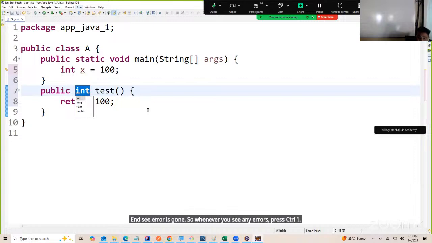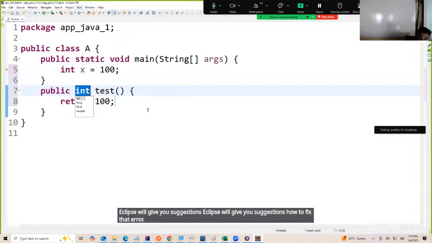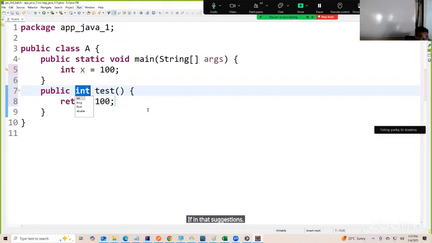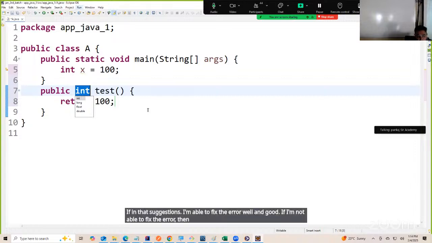So whenever you see any errors, press Control 1. Eclipse will give you suggestions on how to fix that error. If with those suggestions I'm able to fix the error, well and good. If I'm not able to fix the error, then I'll start doing some research. Right?